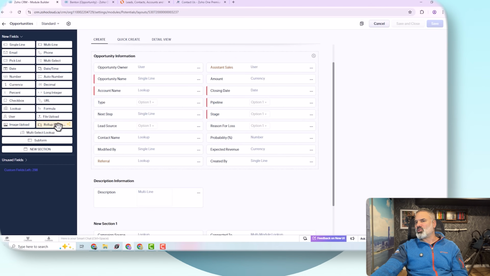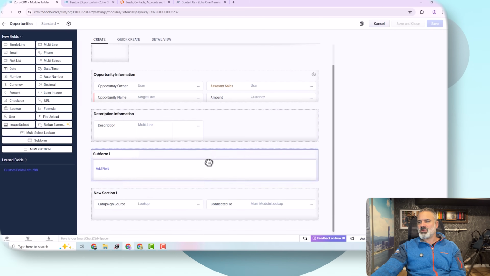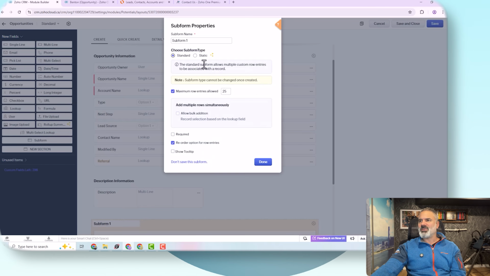Roll-up summary, we're not going to talk about that. You can also have a multi-lookup. We're not going to talk about it, but if you want to experiment, obviously go ahead and do it. You can also have a subform. Subform will be very efficient. So let's say that I will have here a subform.